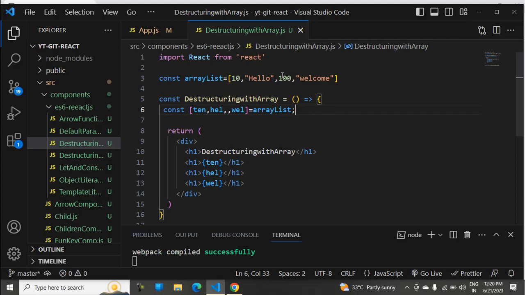And the third point is that if you want to keep only two values in two variables, and the remaining in an array, just remove this comma and use the rest operator. Later we'll discuss this rest operator, how it is going to work. As of now, let's see how destructuring will show. So 10 is going to show in the t variable, hello is going to show in the hel variable, and 100 and welcome are going to be in an array, wel is an array.